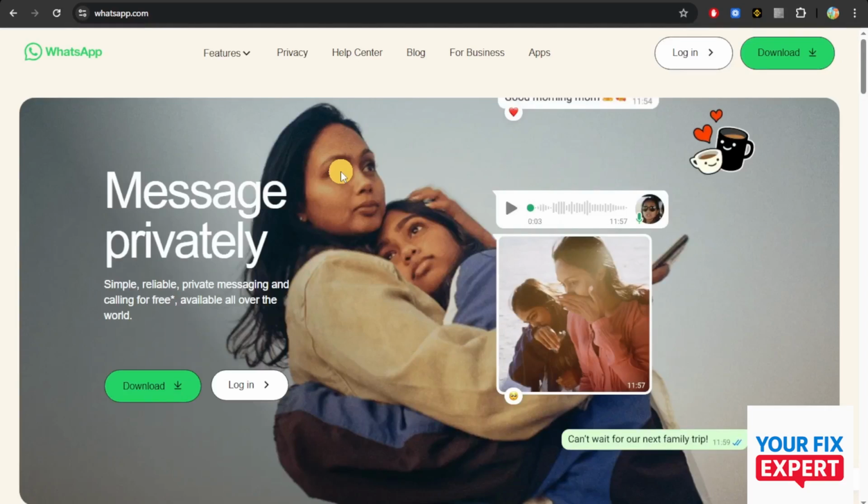This is how you're going to use WhatsApp Web on Chrome. WhatsApp Web allows you to access your chats from your desktop browser, synced with your phone. First, you're going to open WhatsApp Web. On your Chrome browser, you're going to navigate to web.whatsapp.com or simply type in whatsapp.com.